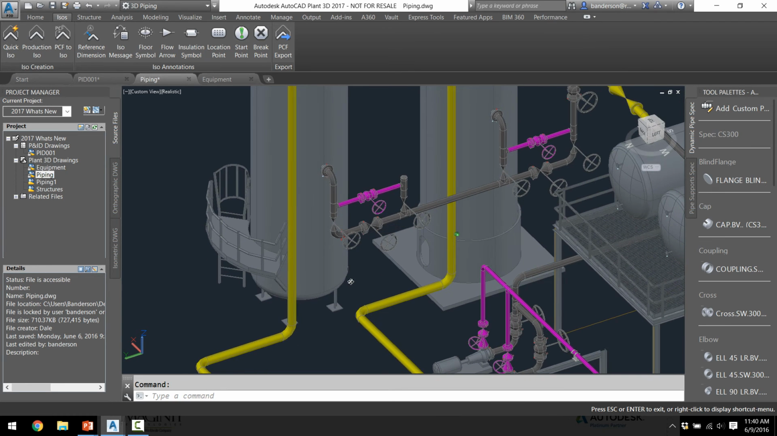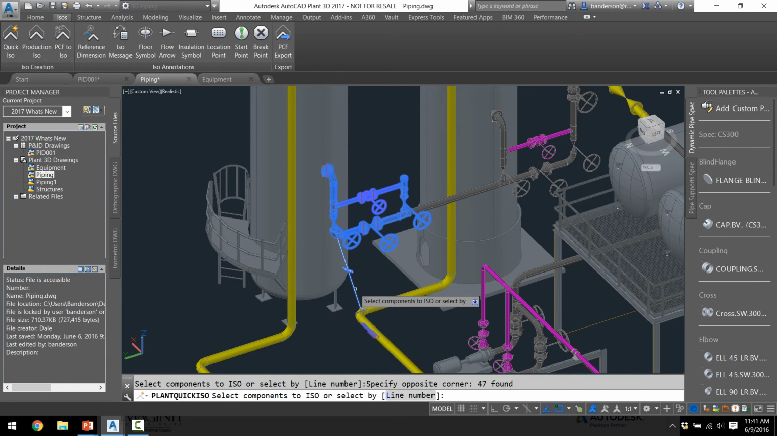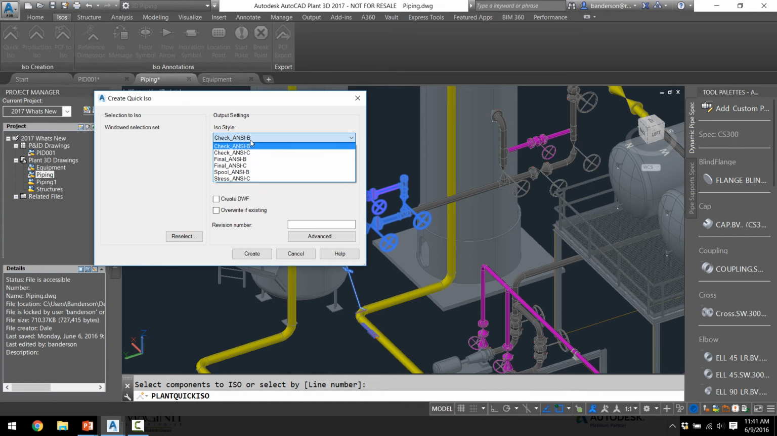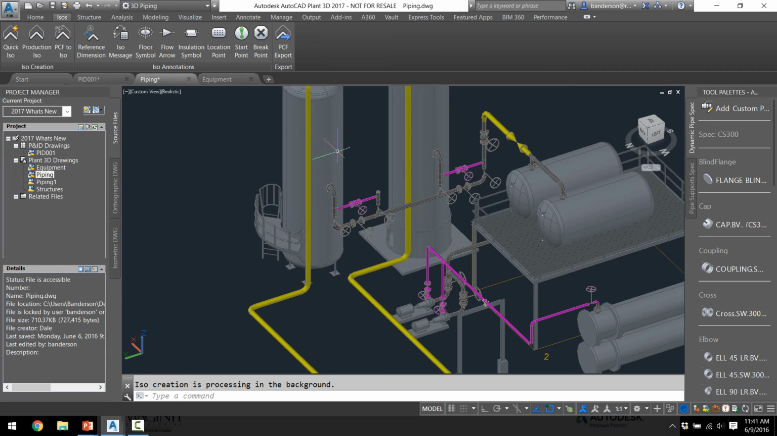and now I'm just going to run a quick ISO on this. I'm just going to do a window select of this area, making sure that I'm grabbing the area that we placed that dimension on, and I'm going to select enter. Run this on final ANSI C so I make sure everything's turned on, and select create. Now, my isometric is currently being run in the background. Now I can continue working. I just want to make sure that I'm not working on the area that my isometric is running.